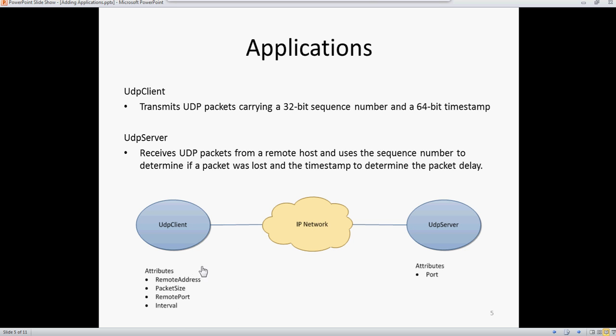And we can see here that we have several attributes that we could set on the UDP client. For instance, the remote address and the remote port. You would realize that most likely this address in this case would be an IPv4 address, since we are specifying the port separately. And over here on the server, we specify the port on which the server would listen for incoming packets.